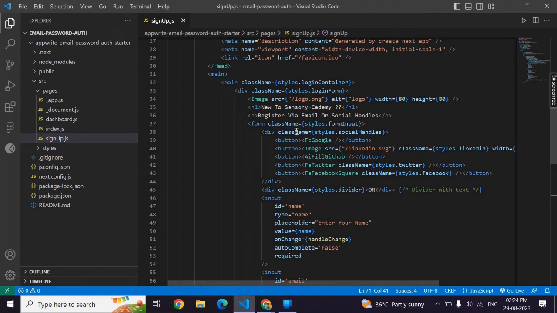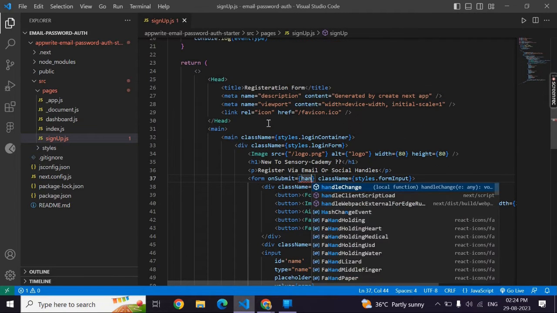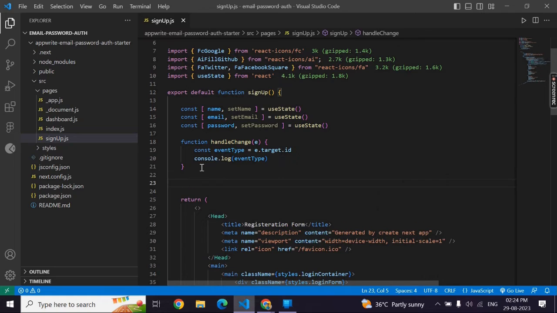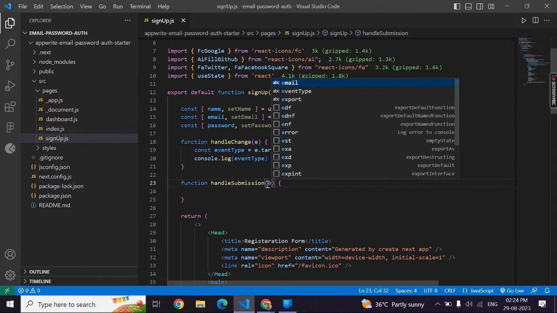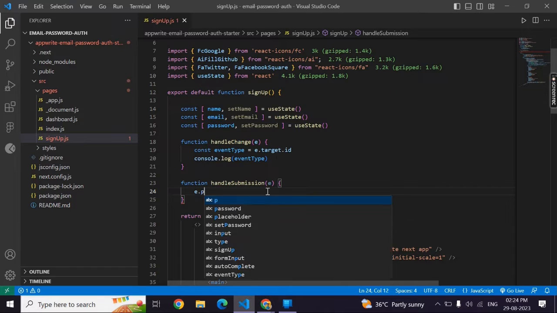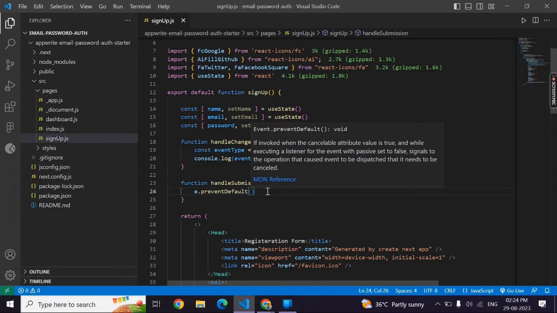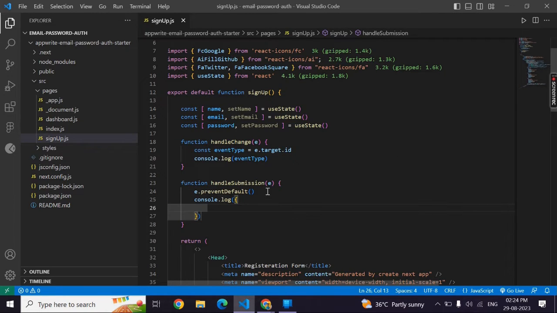Now let's create an on-form submission function, onSubmit, and let's say handleSubmission. Let me just copy this and create a function for that also. Function handleSubmission. And firstly, let's prevent the default reload. e.preventDefault. And for now, let's just console log everything.